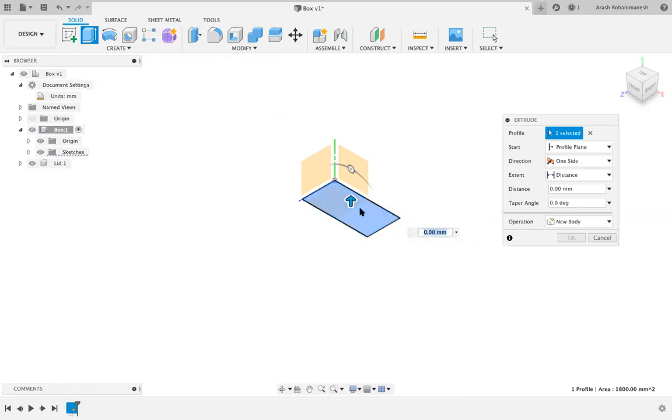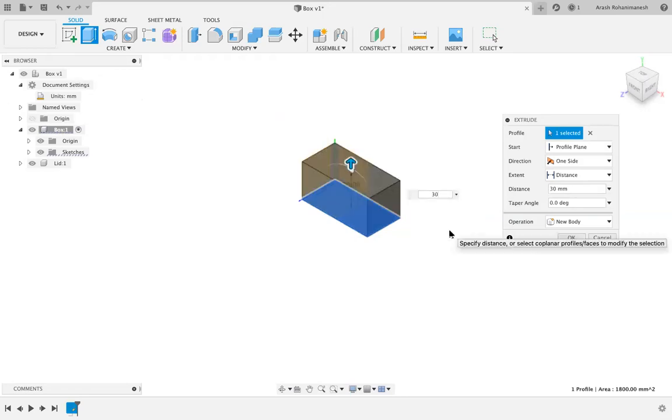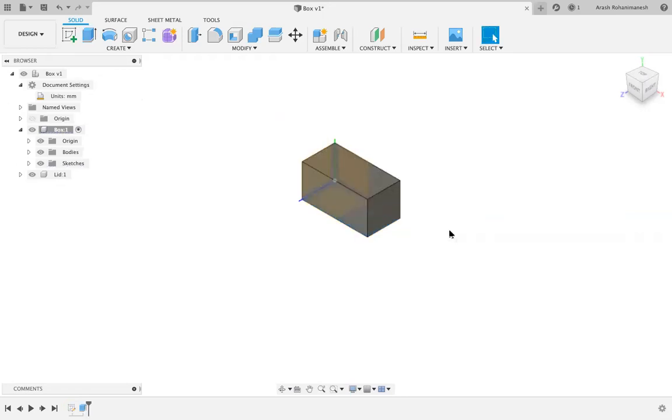Now we want to extrude this upwards, or we can do downwards. But since we're creating a box, I want it to be upwards. So type in 30. Now press enter. Congratulations. Now you just designed your first 3D model. This model right now, you can literally put it on a 3D printer and print it. So if you have no experience, you just gained some new experience.